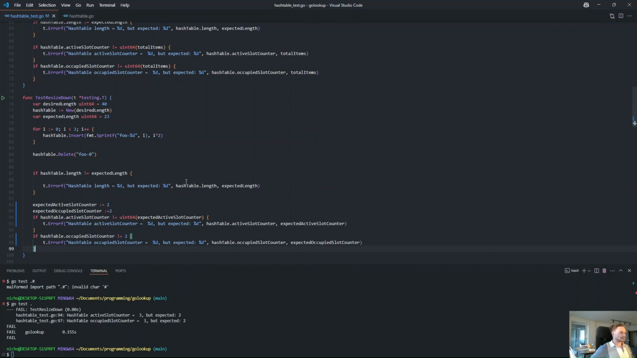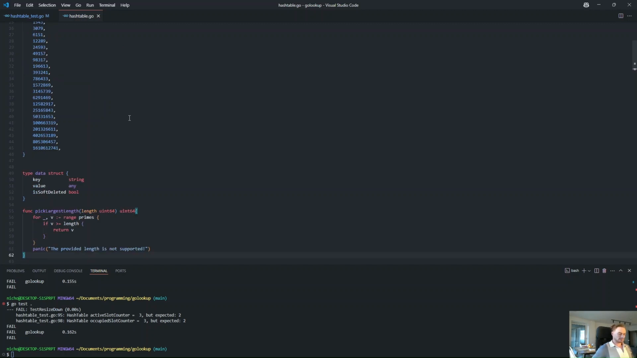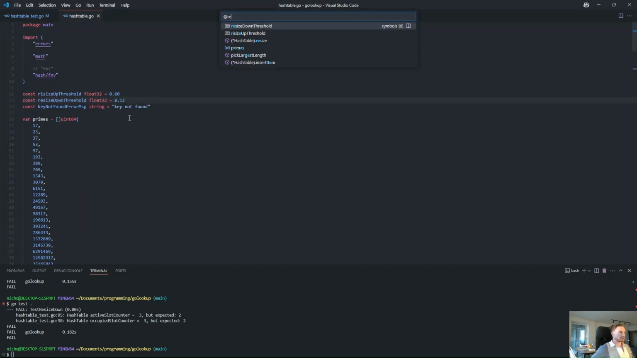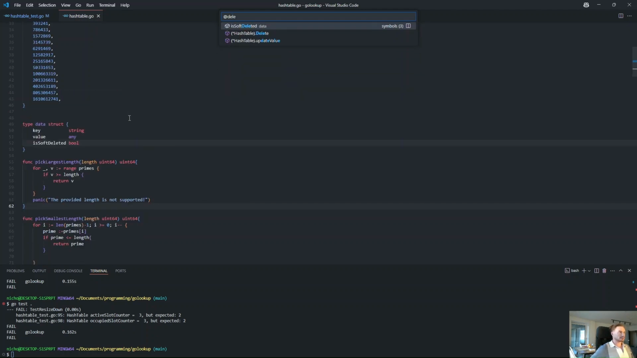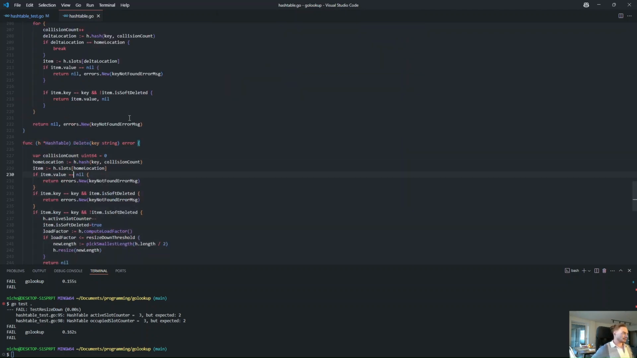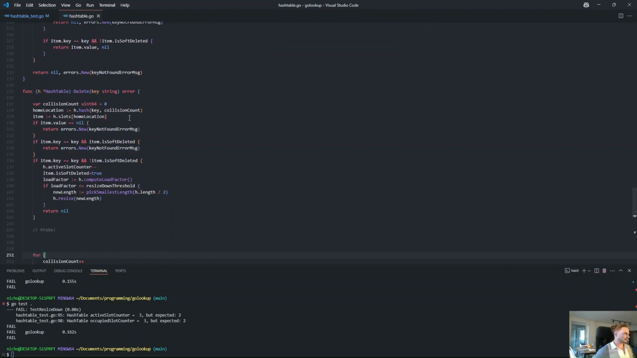Nice. So that is that. Of course, I'm going to run this again. Nice, of course it's failing. And now I'm going to go to my resize, no, sorry, delete. And now, okay. So I'm going to do some print statements.